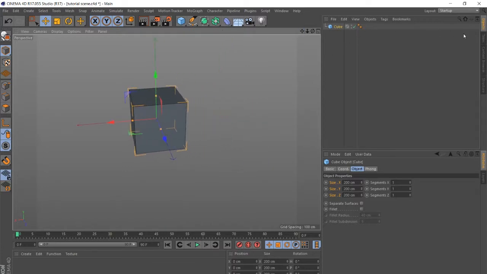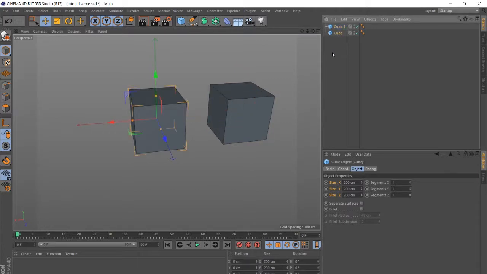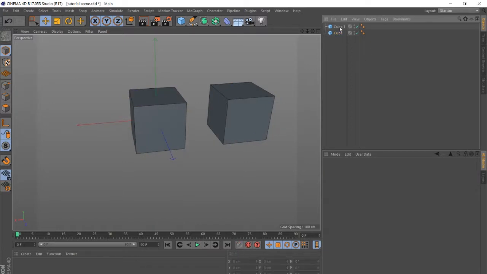Now this panel here is called the object manager. This manages all the objects that we have in the scene, right? So we have two objects in the scene. We are able to select them here in the object manager. We're able to turn them off and turn them back on, right?